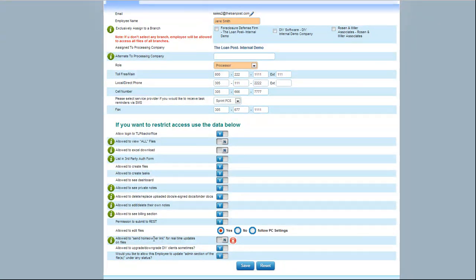Allowed to send homeowner a link for real-time updates. This is a private label feature that you can actually send a link to the homeowner so they can log in and manage their updates and upload documents and see what's going on with their file. DIY clients, that's for the DIY module, basically. If you don't have that, it's not applicable.